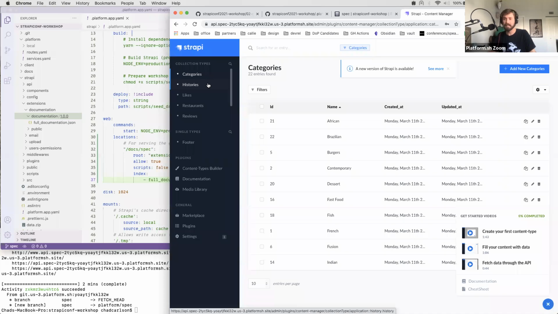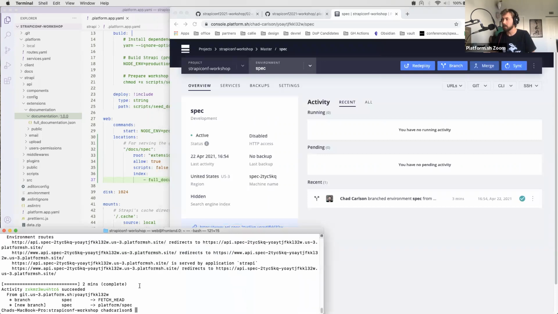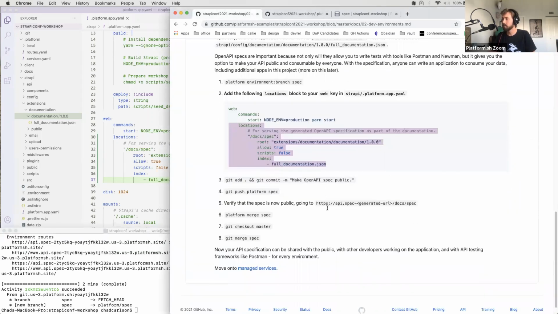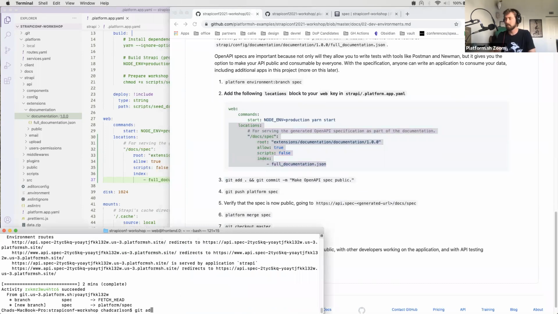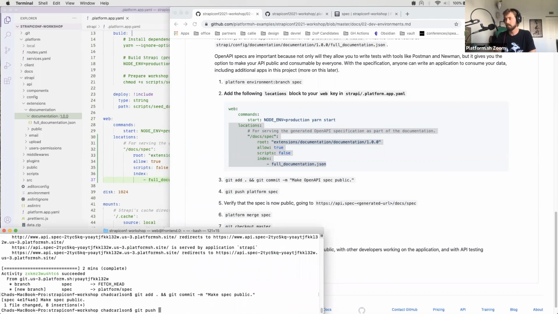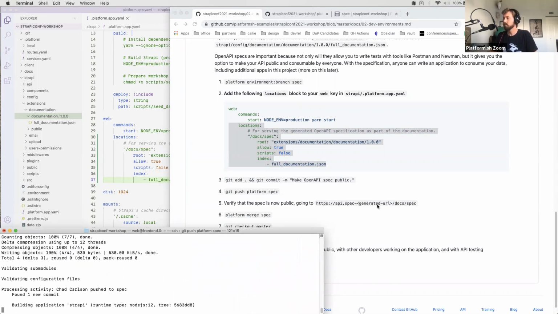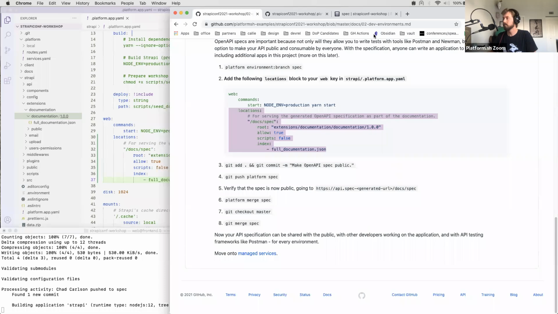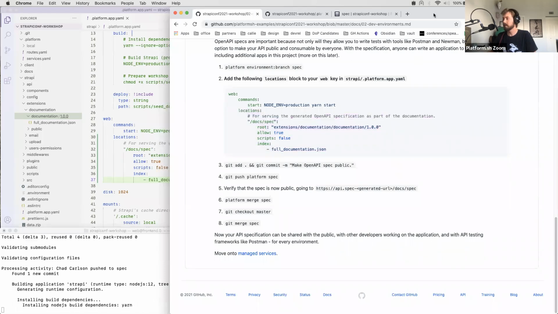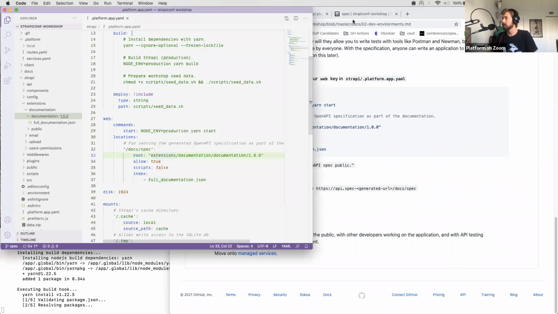So you see here, we have all that same production data here on this development environment. And so I'm going to make that one change here. And then we're going to go through that build process again so that we can make this public.